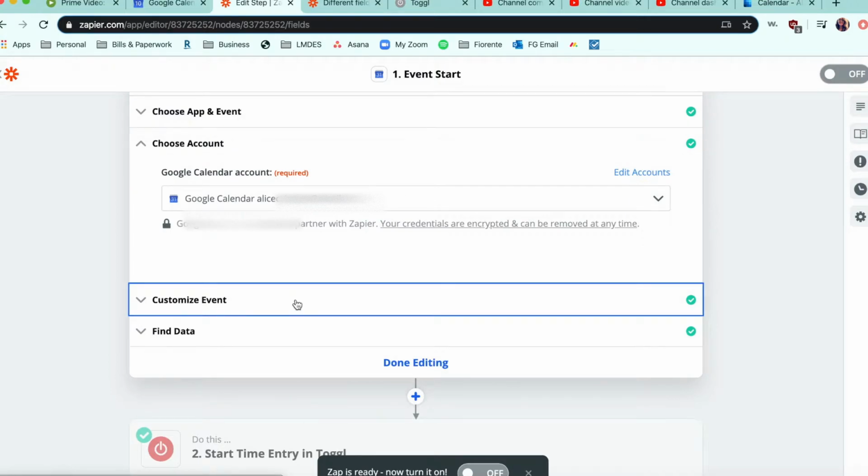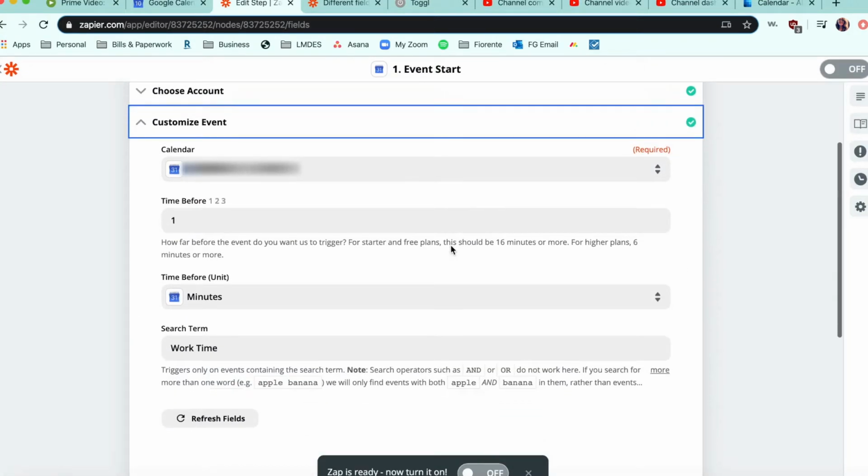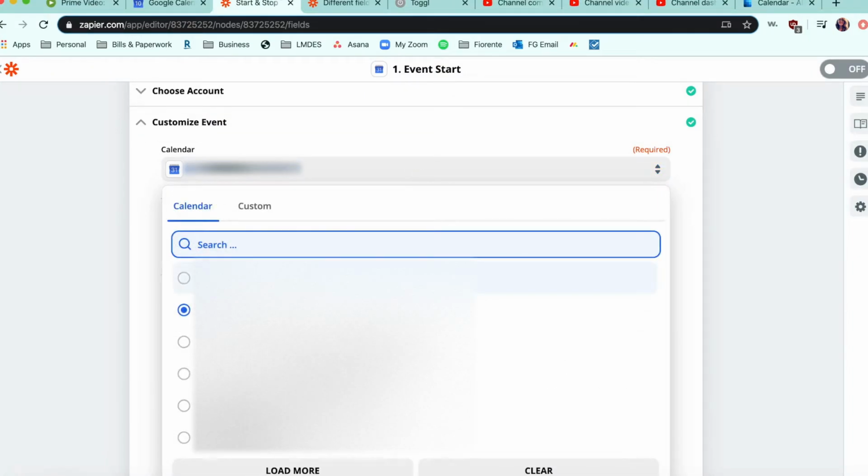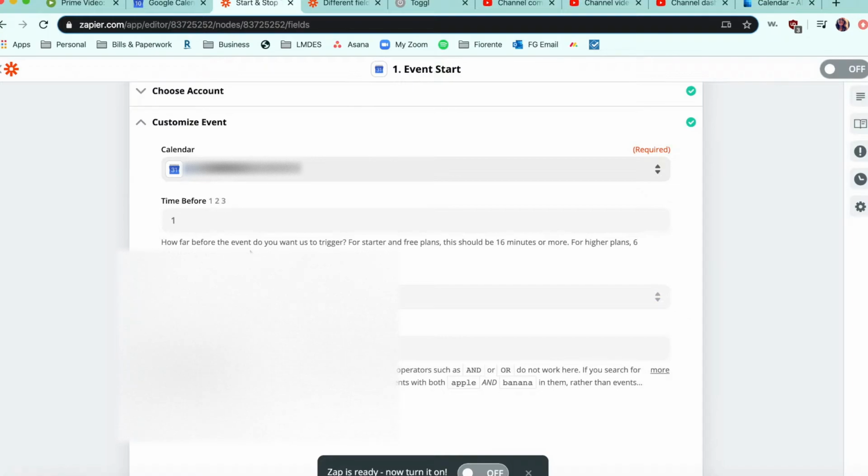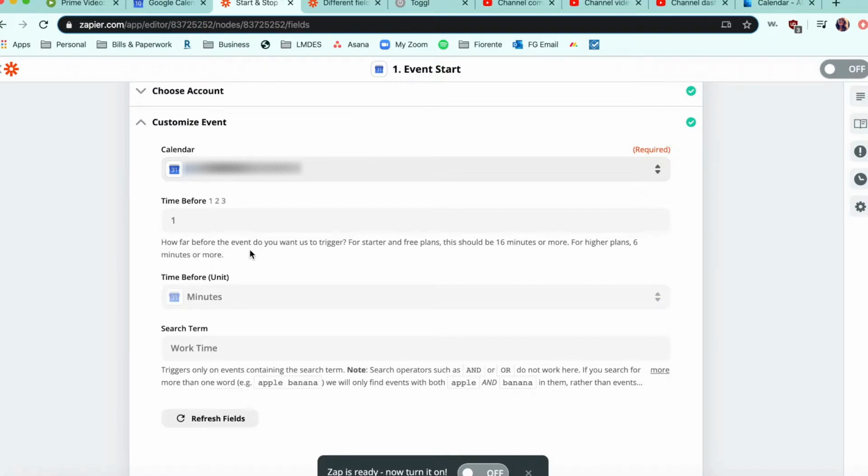And then the next step it's going to ask you to do is customize the event. So here are the specifics of the trigger of sorts. So it asks you, okay, we have the account, what calendar do you want us to choose from? I went ahead and chose, again, my main personal account. If you have multiple calendars, choose one that's best for you.